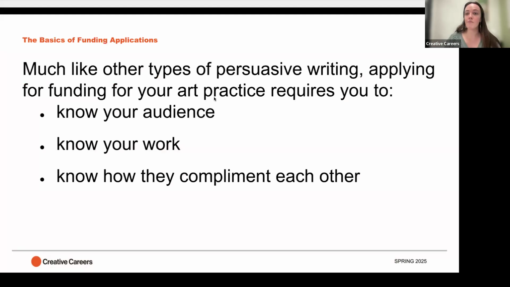So, of course, much like every other type of persuasive writing, applying for funding for your art practice requires you to know your audience. Again, who is your funder? What is unique about them? Perhaps where do they get their funding from? Etc. Know your work. What about your work is unique? What about your work is different than other work that is going on? What about your work is complementary to other work that is currently going on? And then finally, we really want to know how both of those things complement each other.